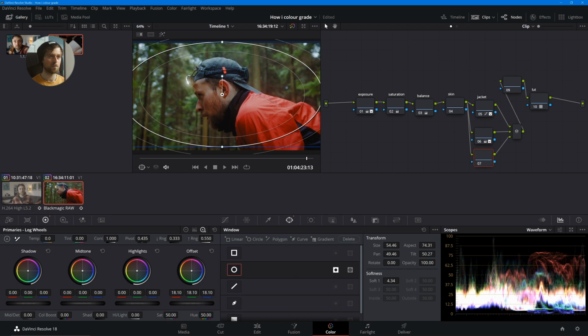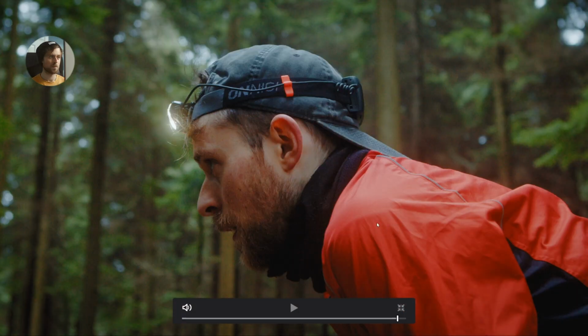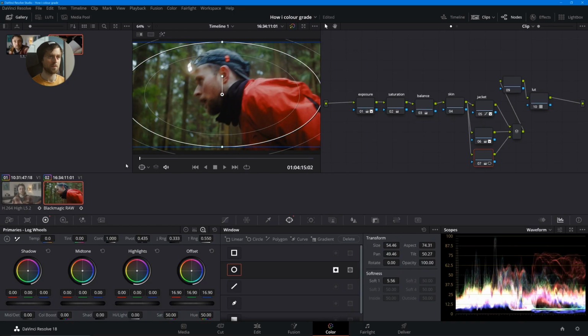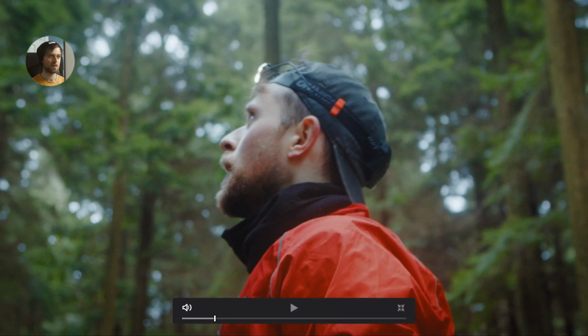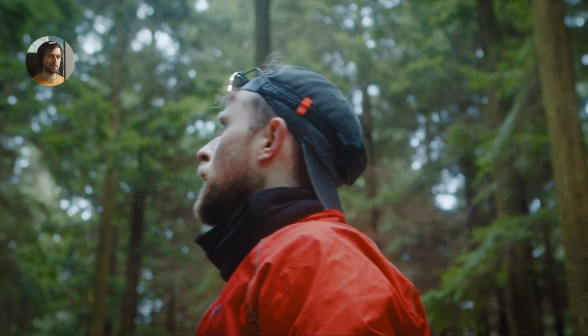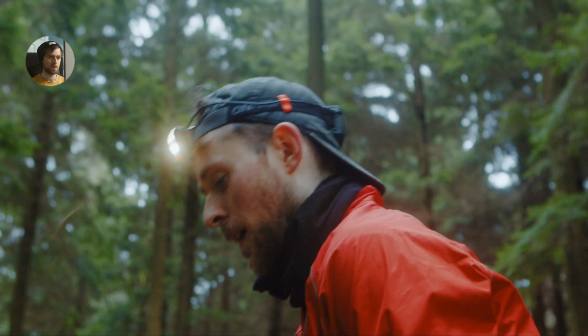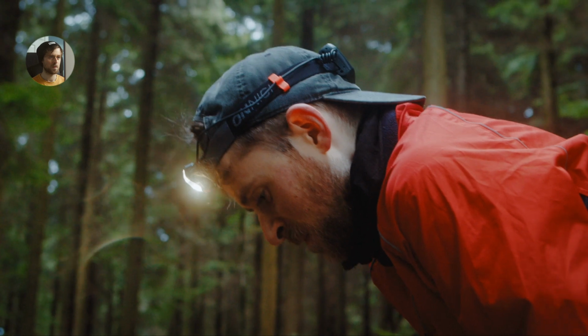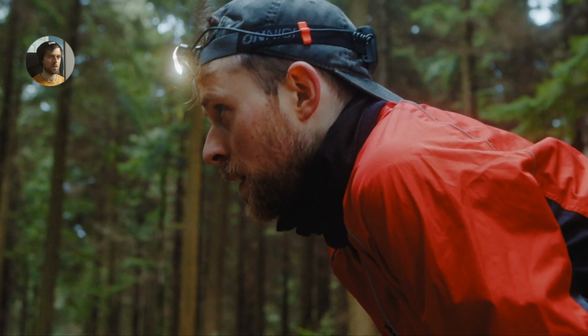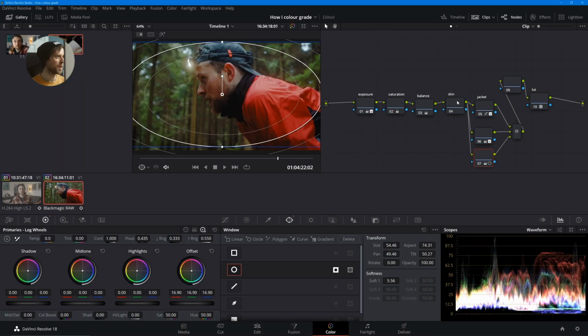Invert it, bring it down a little bit, soften it off a little bit. And that doesn't really need to be tracked, that can just stay. Off, on, off, on, off, on. Yeah, why not? We'll leave it. Right.